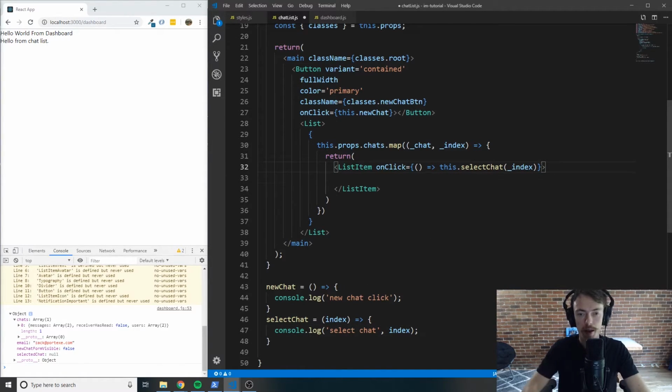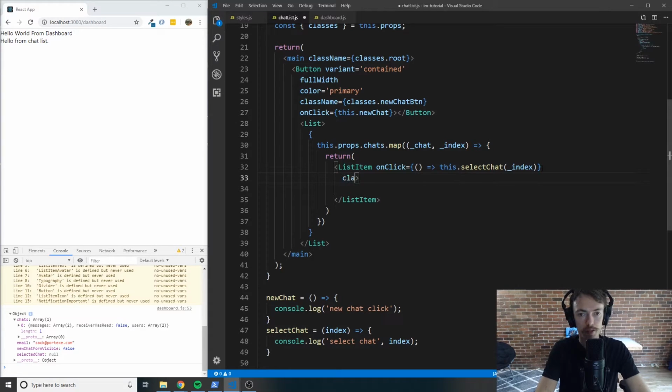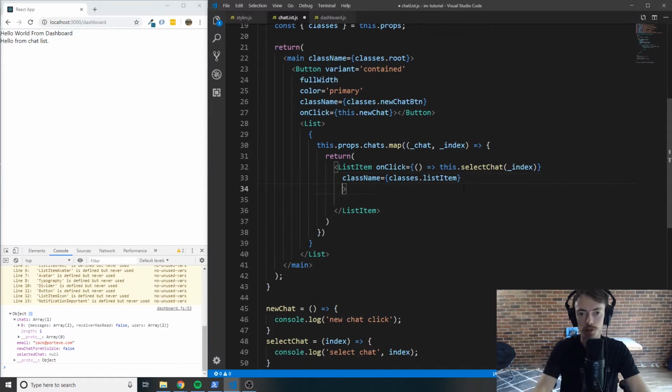Let's go ahead and add a className. So className is equal to classes.listItem. And then we're going to have a property called selected. When selected is set to true, it's going to be highlighted. And whenever selected is not true, it's not going to be highlighted, so that whenever a chat is selected, we can see which chat is selected because it'll be highlighted on the sidebar. So we will say selected.